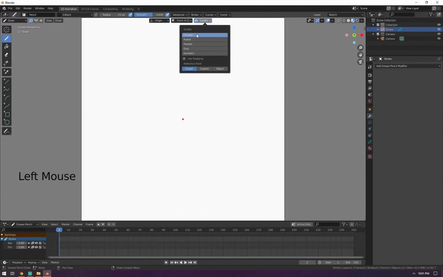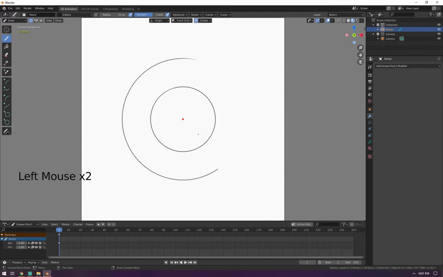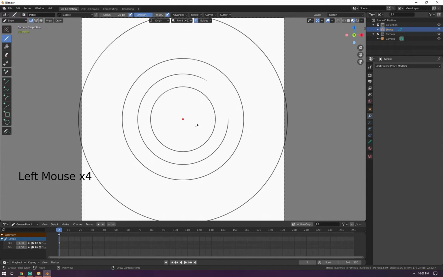You go to guides, let's do circular. So if I do circular, it goes around this, right? And that's the only place it goes. And you can do some perfect circles, which is real nice.